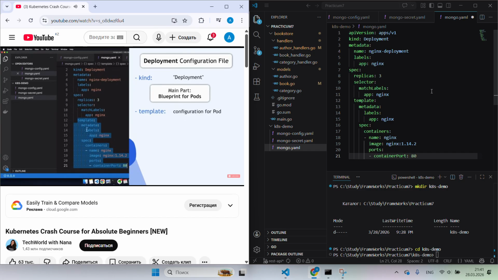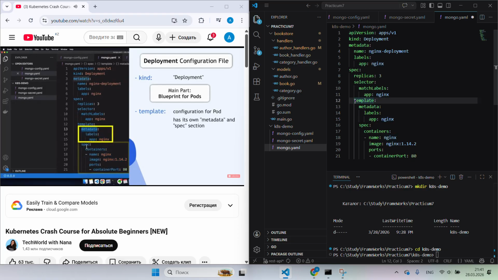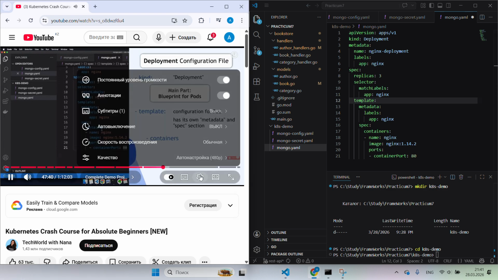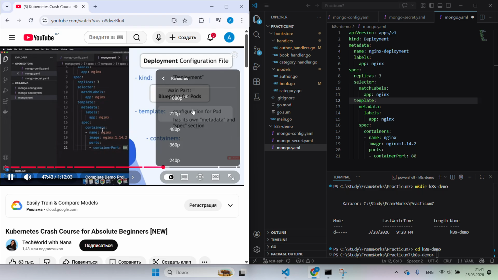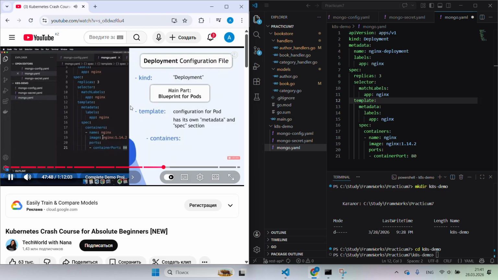So template basically is a configuration of the pod within the configuration of deployment. And you see that template section has its own metadata and own spec or specification, just like deployment has its metadata and specification, right? So this part actually configures the pod within a deployment. And in the specification of the pod, we have the definition of containers. So this is a list of containers. As you learned, you can have multiple containers in a pod, but mostly one main application per pod.